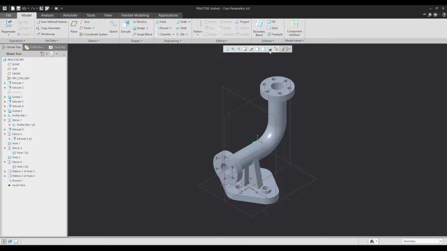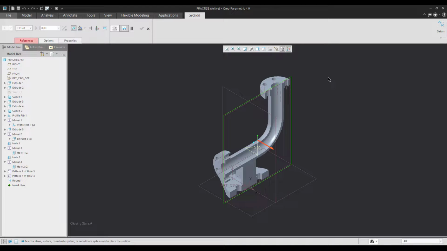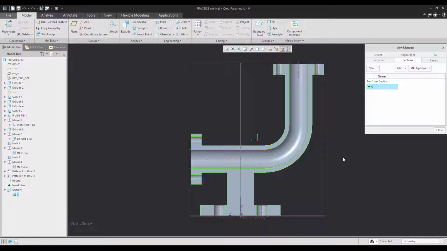Now let's try to take a section view as well. Section with name AA is given on the right side. Let me show you how it looks. It looks like the one in our drawing.